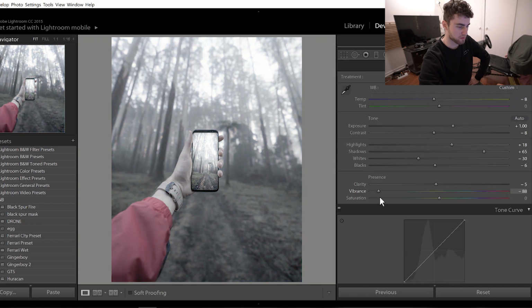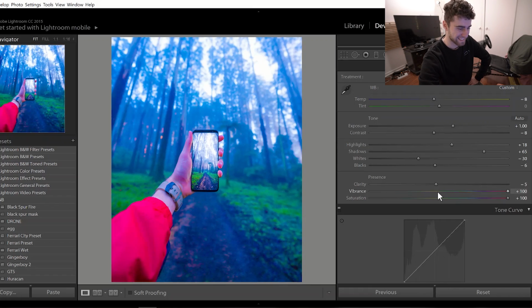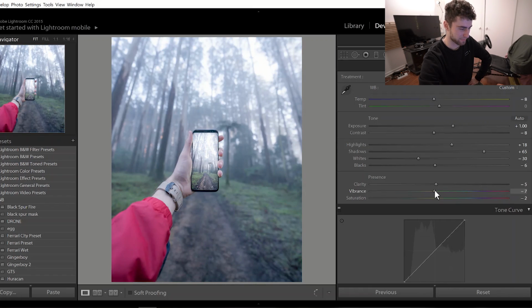Vibrance. I like to go from negative 100 to 100 sometimes just to see how badly I can fuck up the image. Like, watch what happens when I put both 100. Oh, Jesus. Okay, we're none of that. That looks so desaturated now, oh my God. Okay, so we're gonna shove quite a bit of vibrance in there.